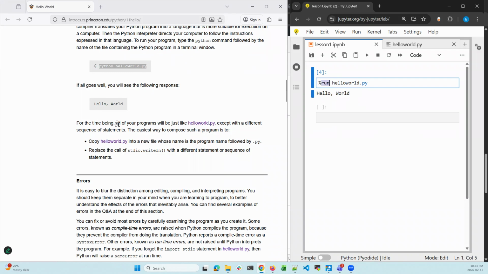For the time being, all of your programs will just be hello world, except with a different sequence of statements. The easiest way to compose such a program is to copy the text into a new file whose name is the program you want, and replace the call standard IO.WriteLine with a different statement or sequence of statements.